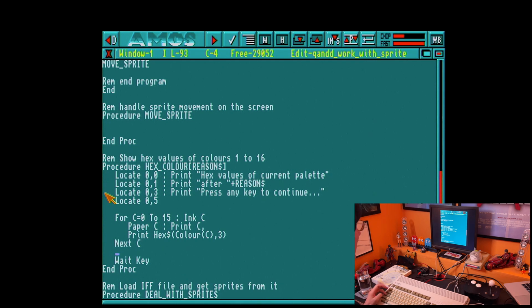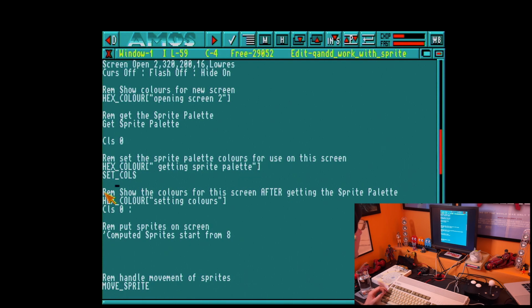Okay, so now let's just go up. So we've now done all of that. We've now got to put those sprites on the screen. So here we go. Stick with us. This is starting to get exciting. So what we now use is the sprite command. And the sprite command is sprite and then the sprite number. So we're going to assign sprite 8 will be positioned at 280, 120, and it's going to use image 1.